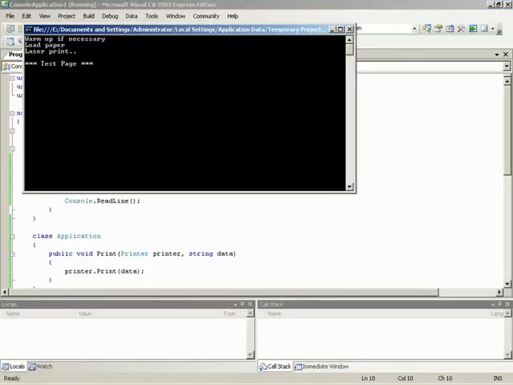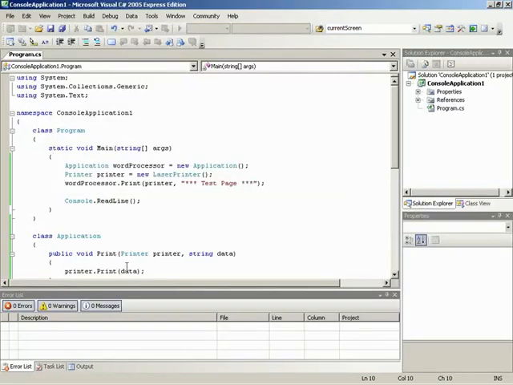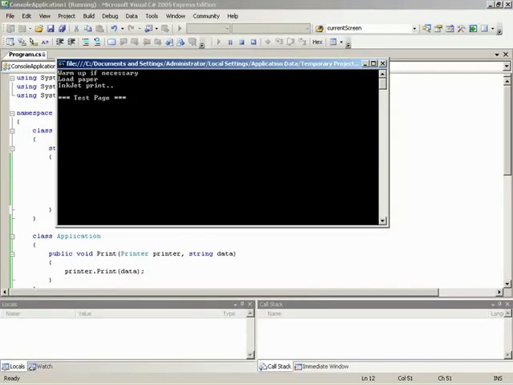Warm up if necessary. Load paper. Laser print. And then there's our test page. So we just had a laser printer do its thing. Close that and change laser printer over to an inkjet. All right. So that's all he changed is just that. Let's run it again. Ladies and gentlemen, look what we have. Warm up if necessary. Load the paper and inkjet print.